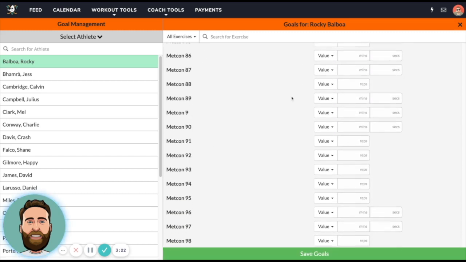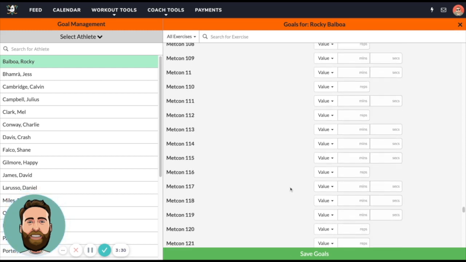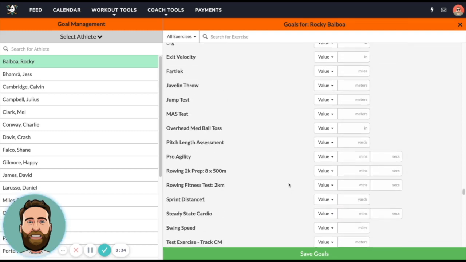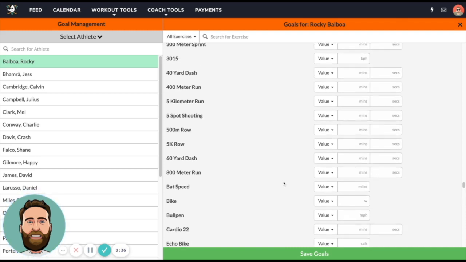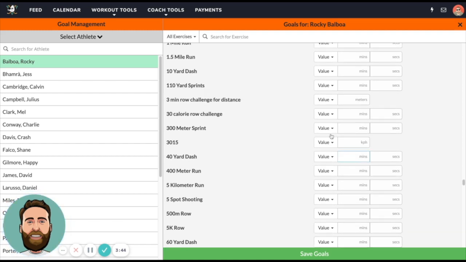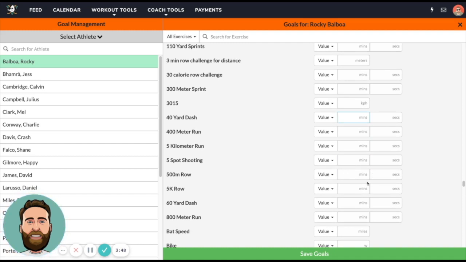If I keep going down, I can see that we have the health section as well. So I can put in a goal body weight, goal resting heart rate, goal body fat percentage. And then the one I skipped over is what we call speed, agility, quickness, and conditioning. And this is where you can put in goals for these kinds of exercises. So a 40-yard dash, if this was tracking correctly in my database, it would say seconds and milliseconds. I can put that in. If I had a 300-meter sprint or a 500-meter row, I can put in a threshold that I want for them to have as their goal.